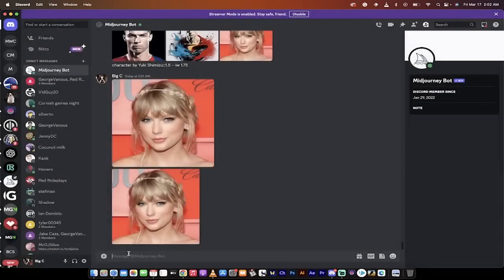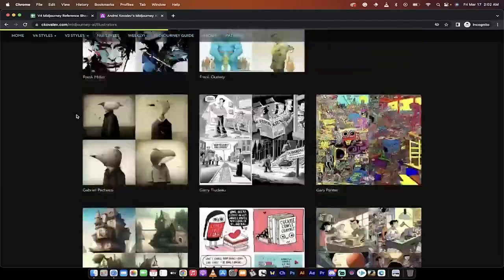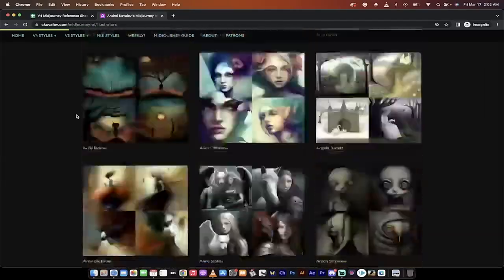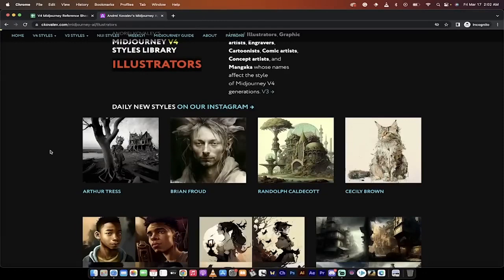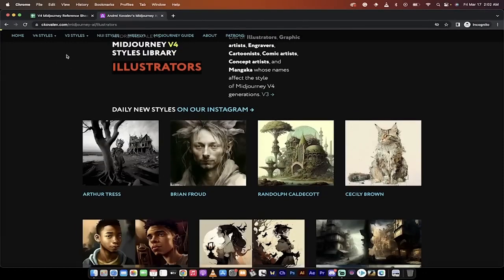So, okay, now before I start showing you all the fancy image weighting and text prompting, I want to show you the resources here first. What I've got here is two really, really good resources of different styles of illustrators, cartoonists, caricaturists, etc. The first one here is ckovalev.com. I'll put links to both of these in the description below so you can access them.